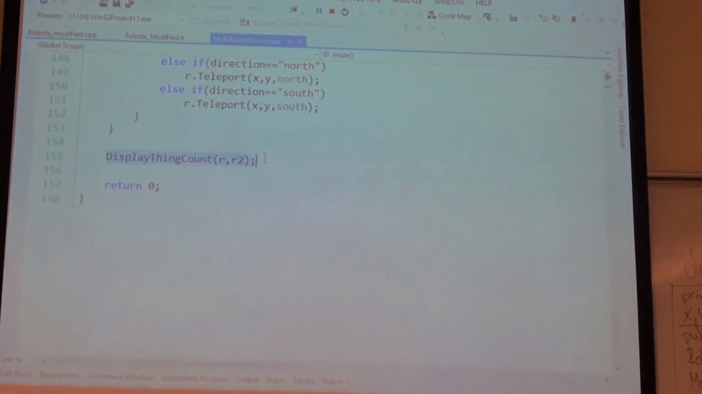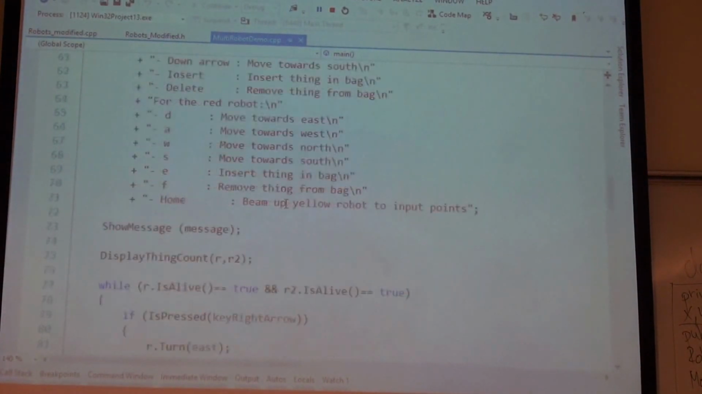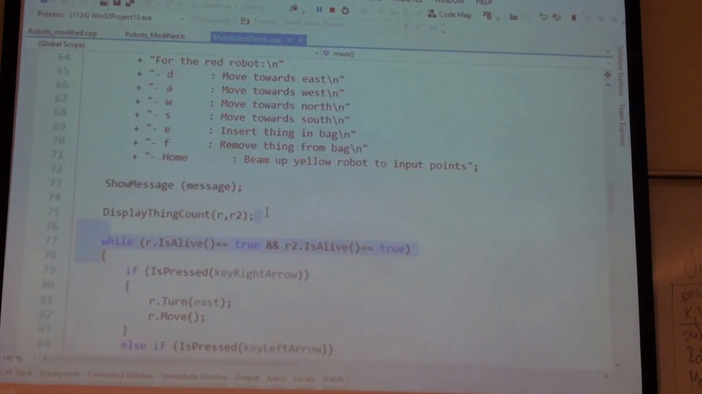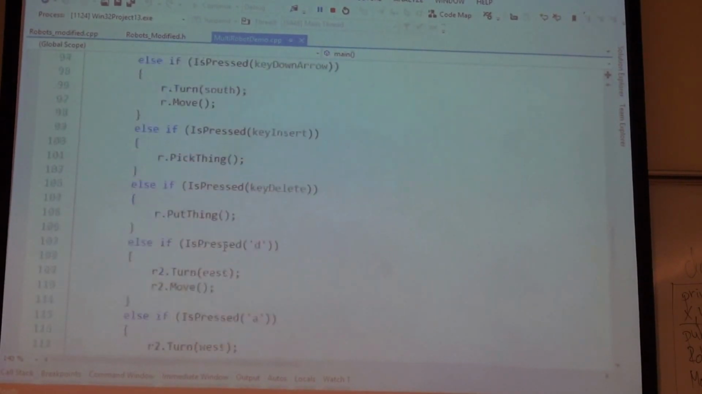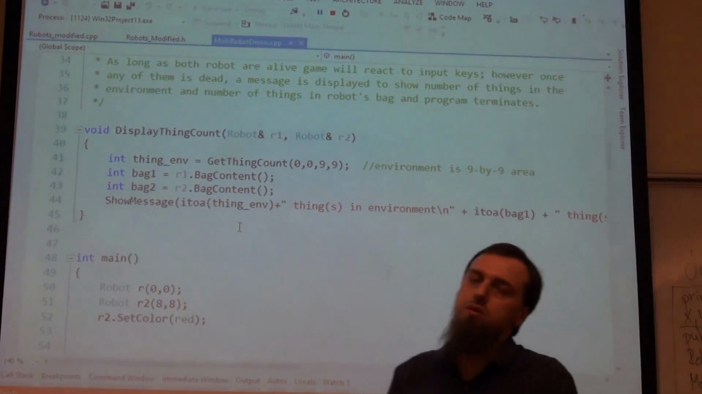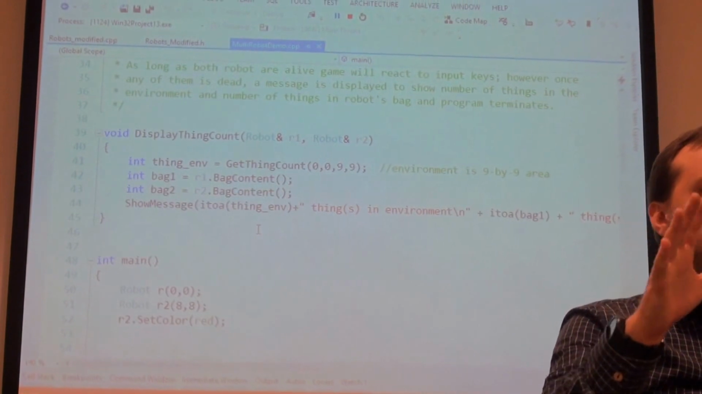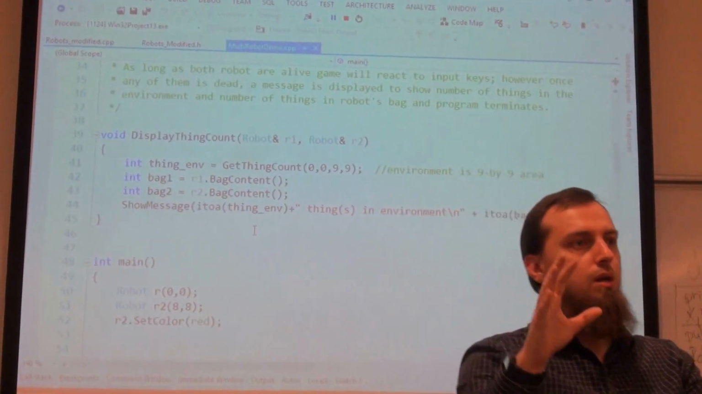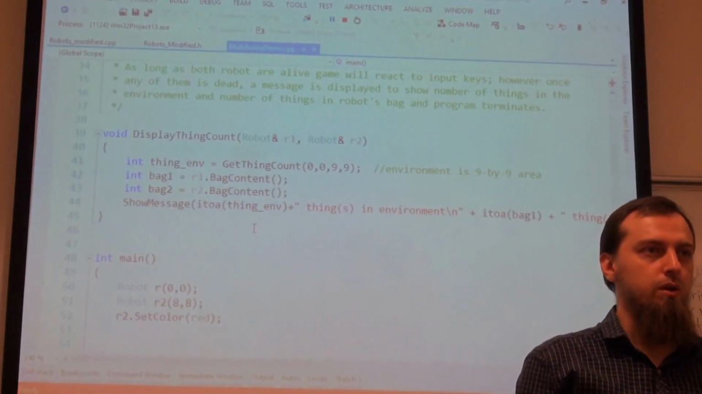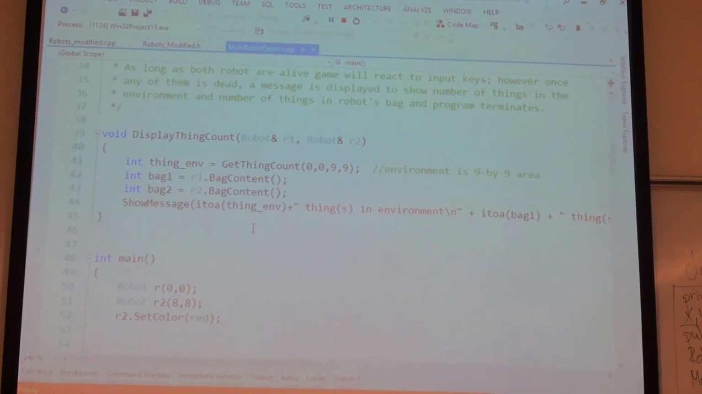and I again call the function displayThingCount. So I call it in the beginning here, displayThingCount, when the robot has 0 things, and I call it in the end when the robots have things picked up from the environment. So this is it. When one of the robots crashes, I again display the count in the environment and for each robot. Is this clear? How many of you did understand this one? All of you. Very nice.